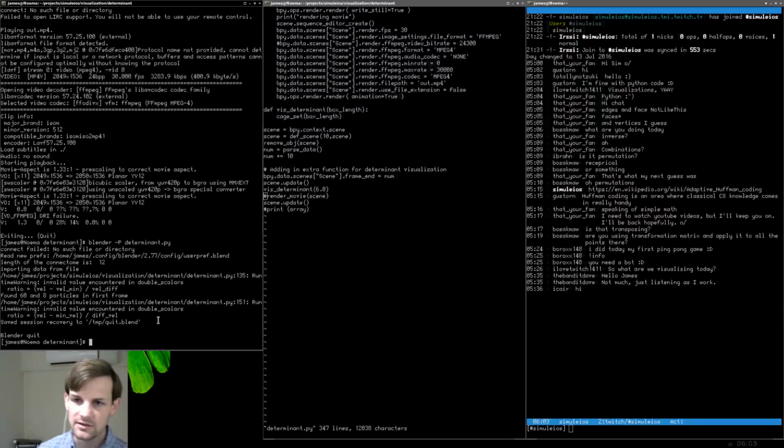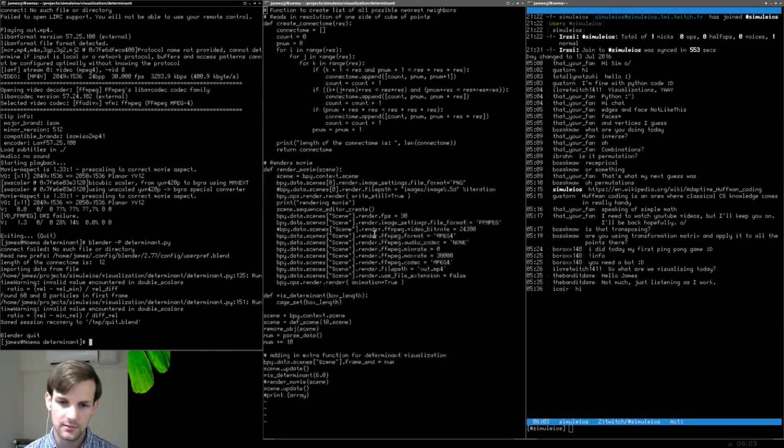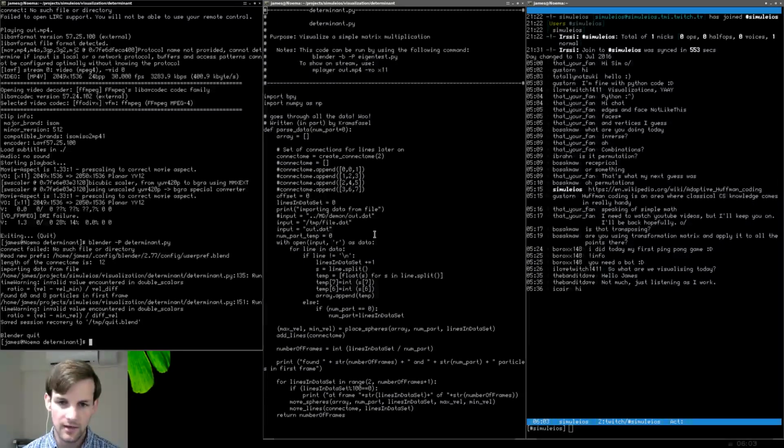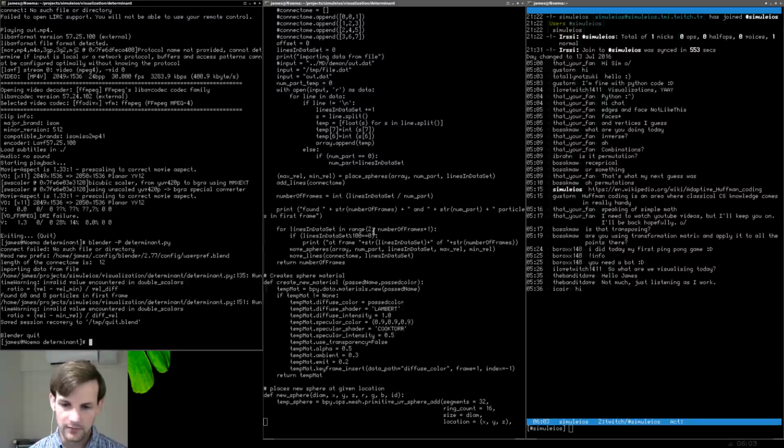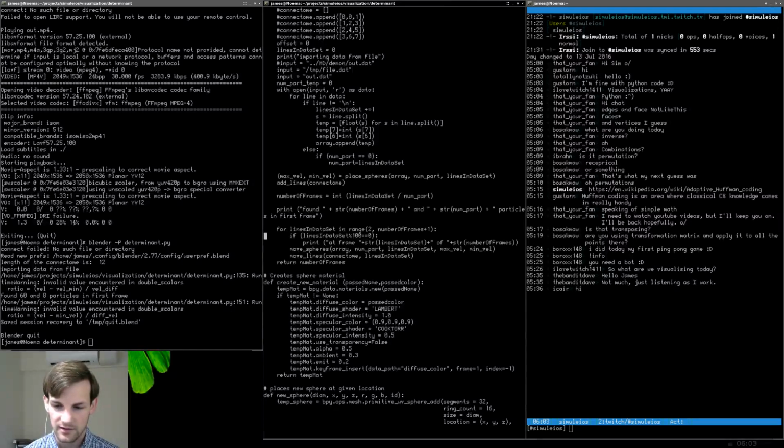Okay, so let me see. One second. What are we doing up here? We have, let's see, parse data. Go through all the data. Then we do create new material. That's fine. None of that matters. What we need is this frame stuff that I was looking at before. So for lines in data set, if lines, let's go down to find the next frame. Okay, at frame. We move spheres. Sorry. We move spheres array, numpart, lines in data set, max and min velocity. And we move lines connecting lines in data set. Okay. Next, frames. Keyframe insert.